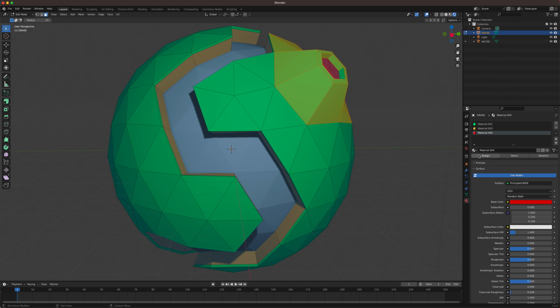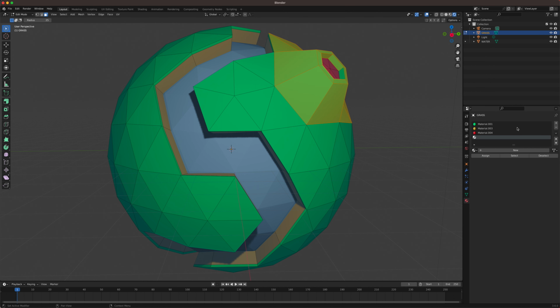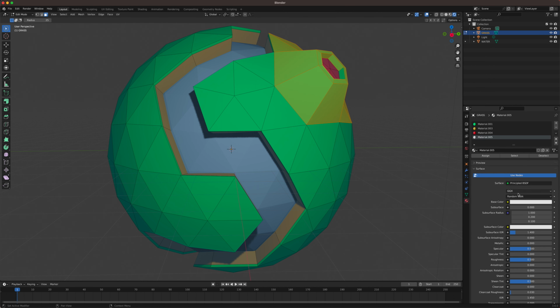To maybe texture kind of like a granite texture. Whoops, I'm going to undo that. I'm going to press the new button here. I'm going to go to new, and base color, I'm going to choose a gray. Okay, and press assign.